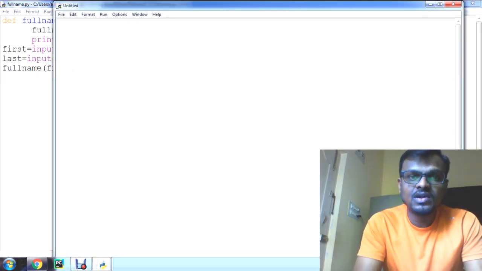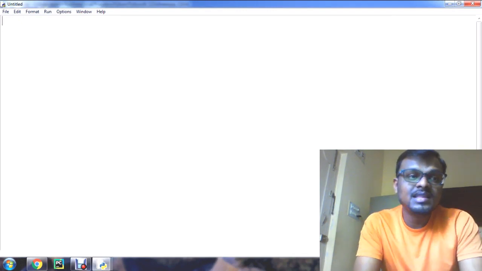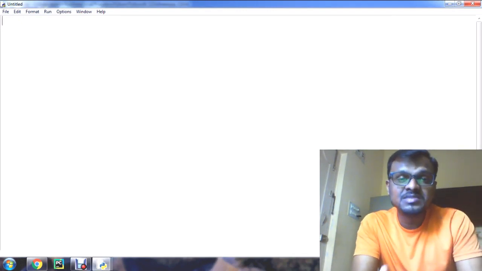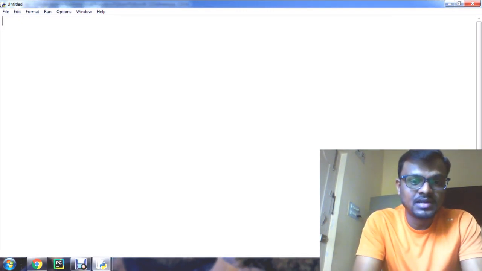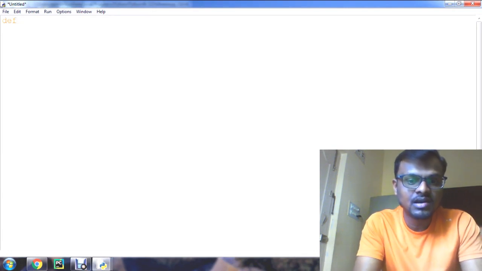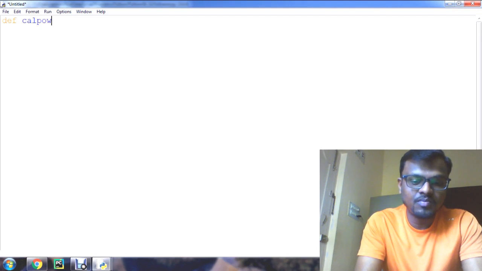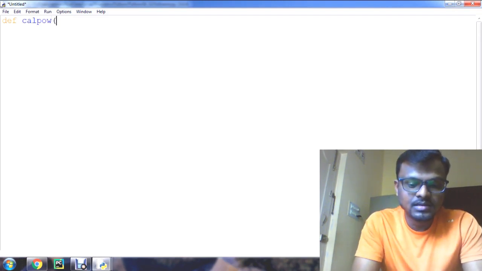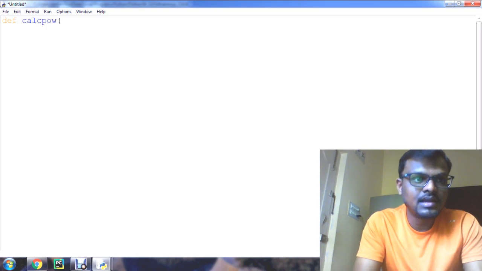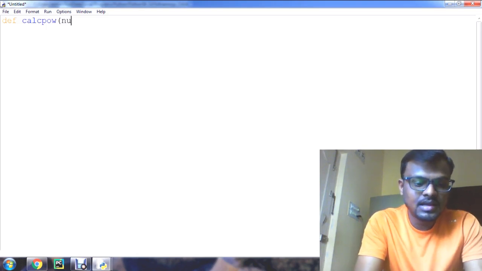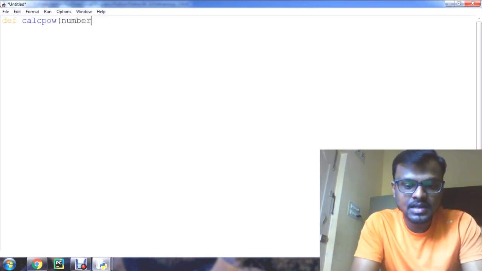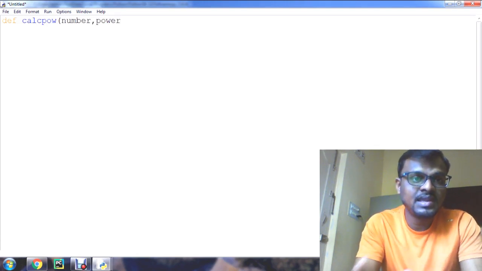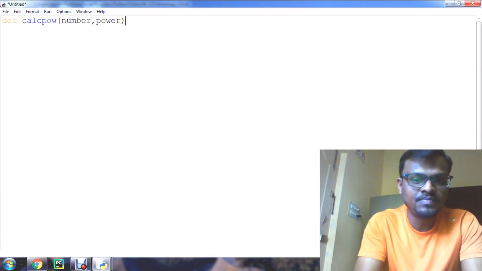So let's have one example program for this. In this program, I am going to calculate and display the exponent of a given number. So for that I am defining the function called calculate of power. Exponent means power. Calculate of power, that is calc of power. Here I am passing the values number comma power, any base value and power value.